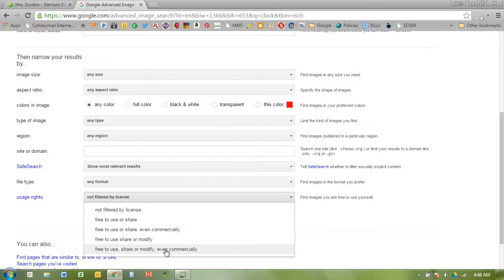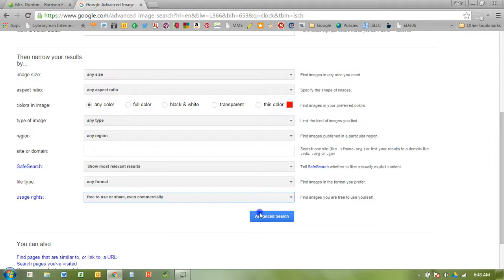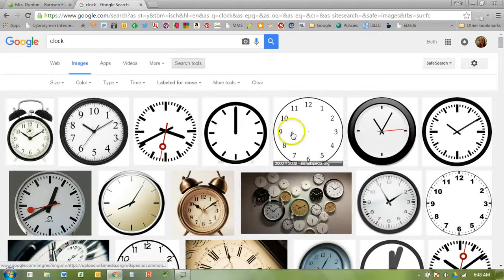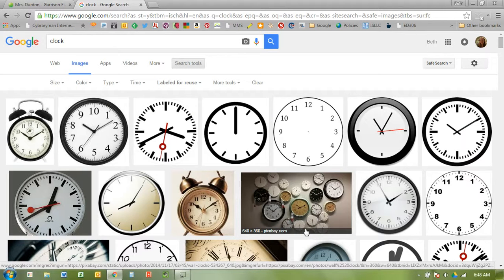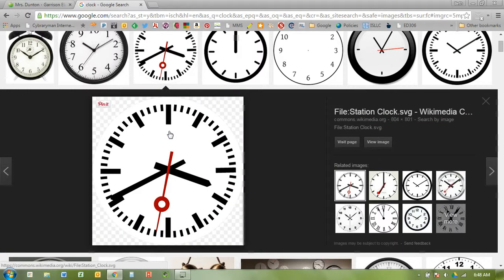So I am going to choose the option to only look for pictures that are free to use, share, or modify, even commercially. If you're going to modify the picture at all, use that option, or if you don't care about modifying it, you can just use free to use or share. And then click advanced search. Now, any of these clocks I know are okay for me to grab a copy of from the internet and upload to my website. So I'm going to grab this one, so I'm just going to click on it.